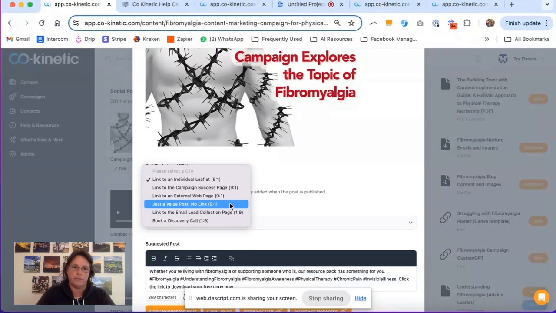I'll probably rephrase that to "no link, just a value post." But that means that when that's sent out, there won't be any link attached to it. If you choose any of these others, then they will link to whatever it is that you've asked to link to.